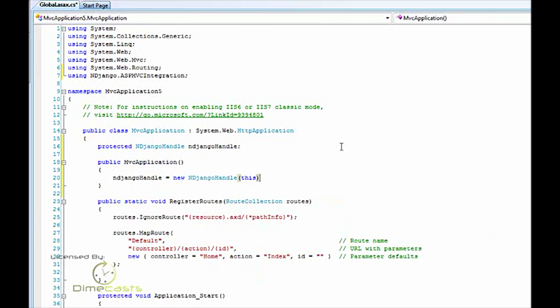Okay, now the reason this is a constructor as opposed to the application start is that we need each instance of the application object to have an instance of the Django handle. This helps with some of the multi-threading optimizations that happen behind the scenes.